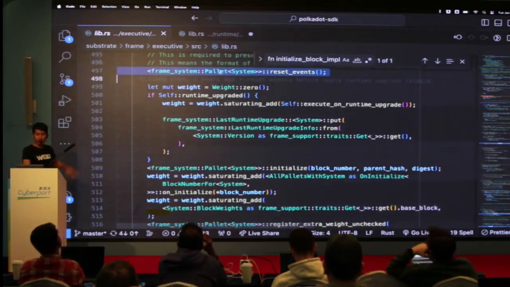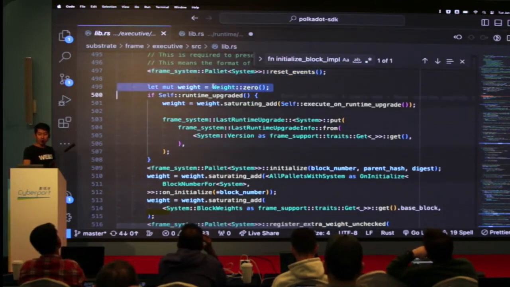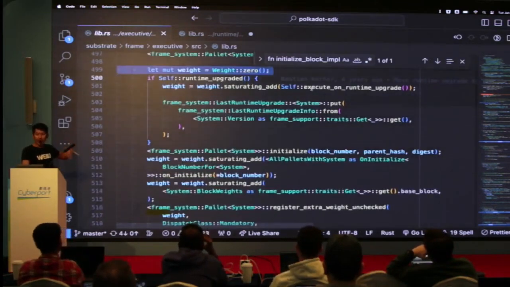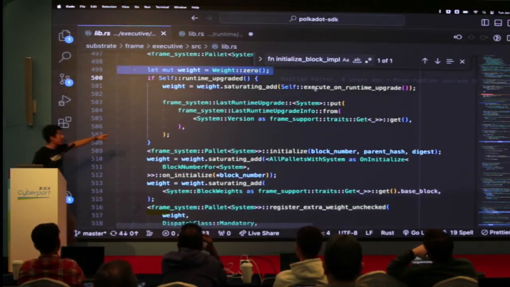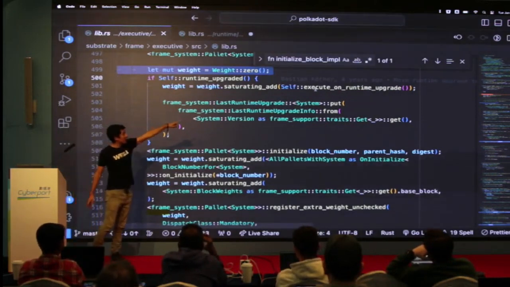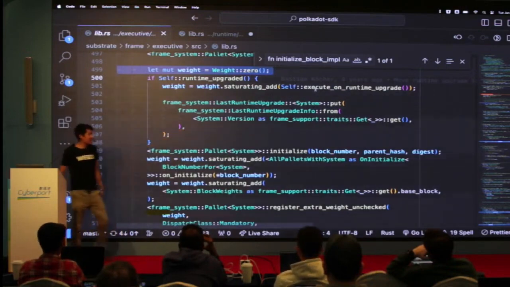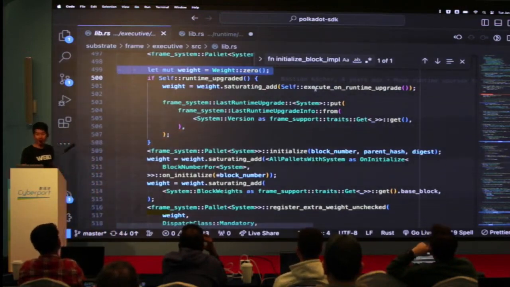We start fresh with events. We set the weight to 0. We start adding weight for executing the runtime upgrade. So here, we execute the runtime upgrade. We're seeing what the weight is, and we actually do the upgrades, right? So at the beginning of the block, we're actually doing any kind of runtime upgrades that we need.